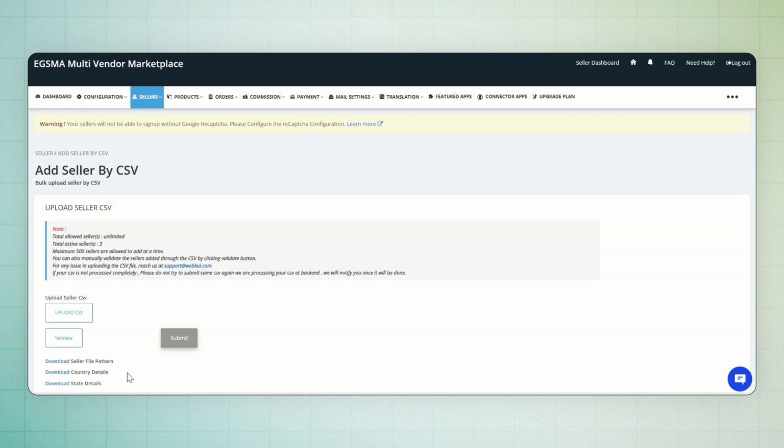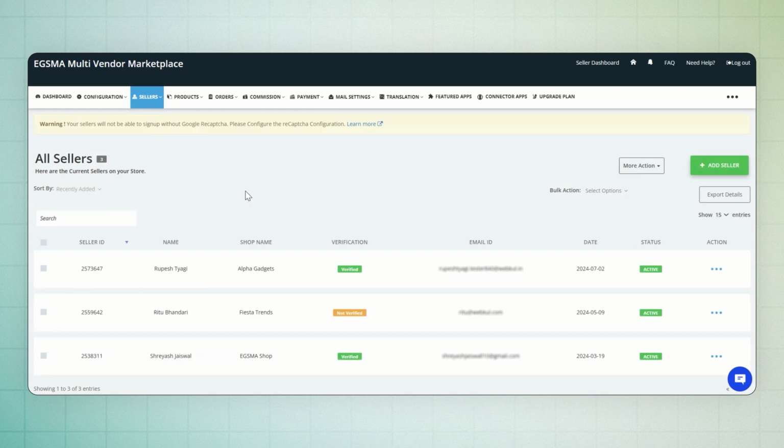After preparing your CSV file with all the necessary seller details, upload it by clicking on the Upload CSV button. Once uploaded, click Validate to check for errors, then click Submit to add the sellers to your marketplace. Now, let's explore another time-saving feature on the seller listing page, the Bulk Action dropdown.